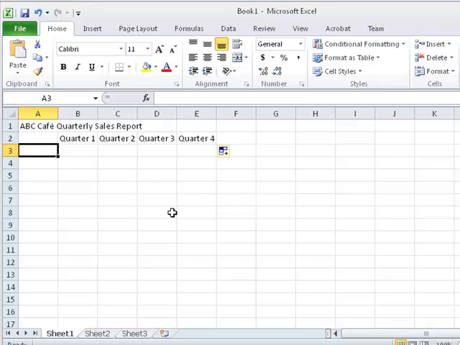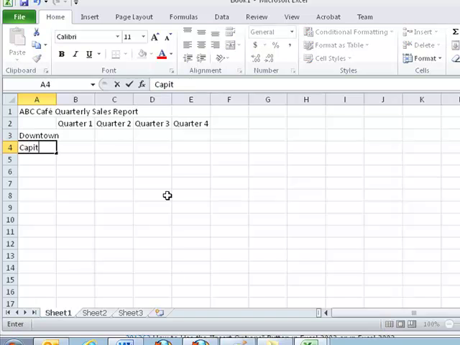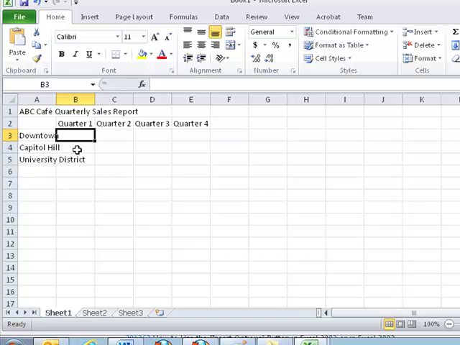Okay, and then let's put in branch names. So we have Downtown, enter, Capitol Hill, enter, let's say University District, and then enter. And again, you notice that some text kind of overflows, but that's not exactly true.